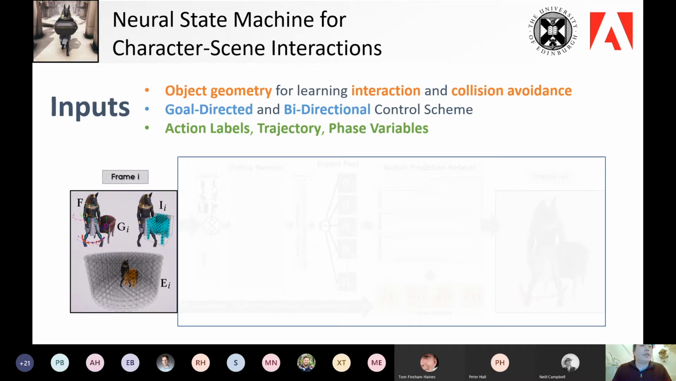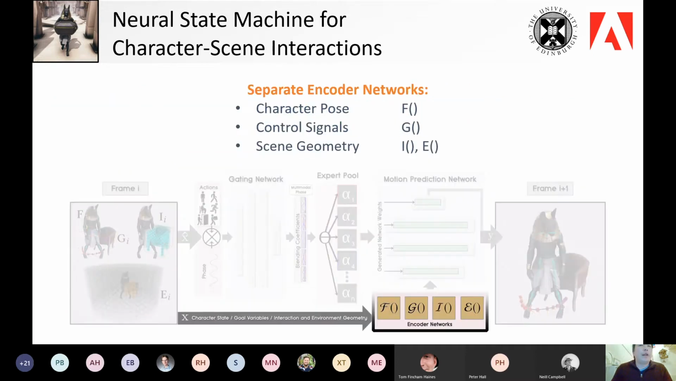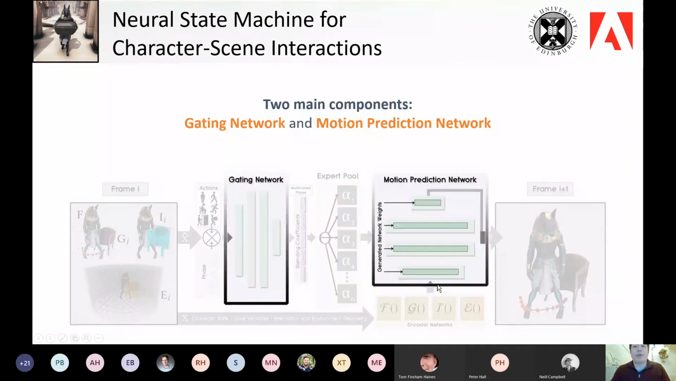And then some action labels are also given. We have to provide these manually, saying this character is sitting on the chair, this one is trying to carry an object. For the training data, we add these labels, and we also provide a phase variable for all these different kinds of motions. These are given to the encoder, and all this information is encoded and then passed to the motion prediction network to predict the next pose.